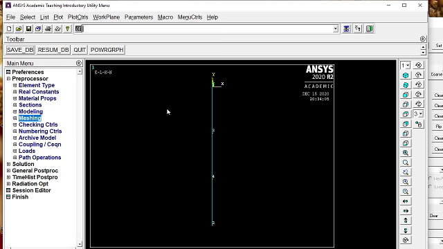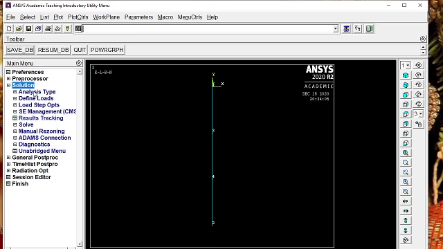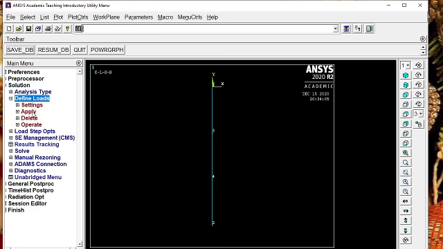Then up to this we have finished the preprocessor. In ANSYS we have to do 3 phases: preprocessor, solution, and postprocessor. What we have done up to now is the preprocessor stage. The next one is solution, where we have to define the loads and constraints, and then solve.